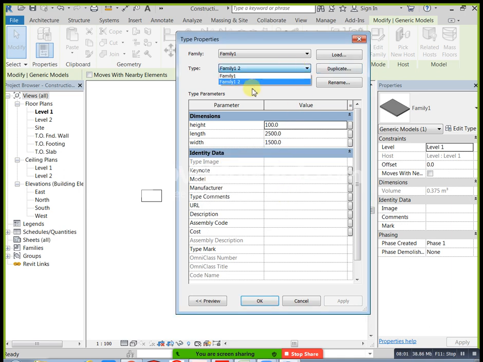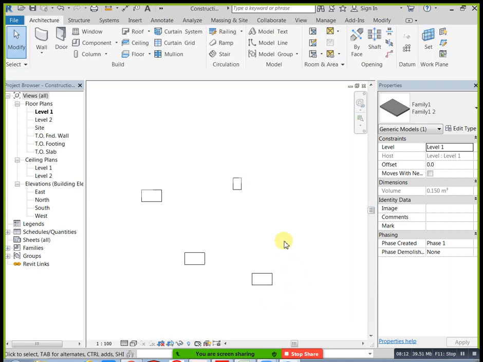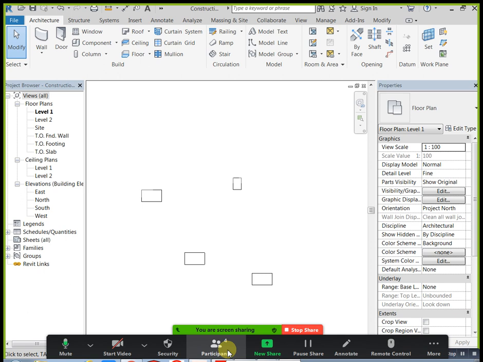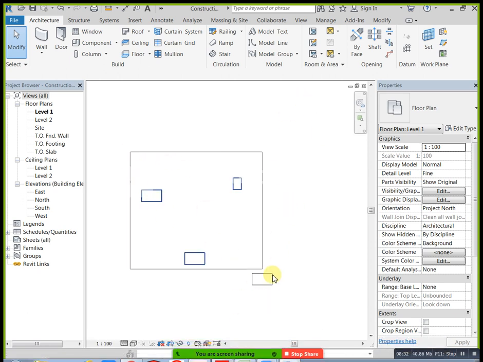For family 2, I need to change this width into 1000, and this into 1500. Then you can see only one item changed. In the before condition, without duplicating, you changed one dimension but automatically all dimensions changed. That is the difference. You can remember this one also. Again I will show one more model to you, just delete this. I will show one more example.